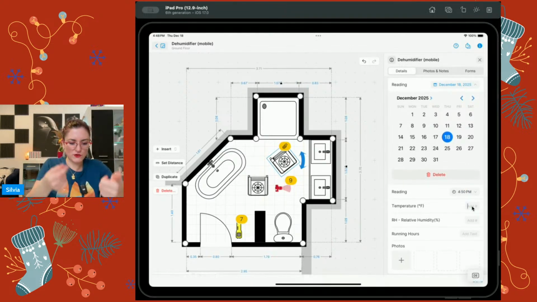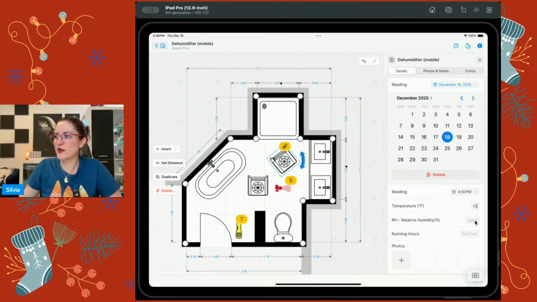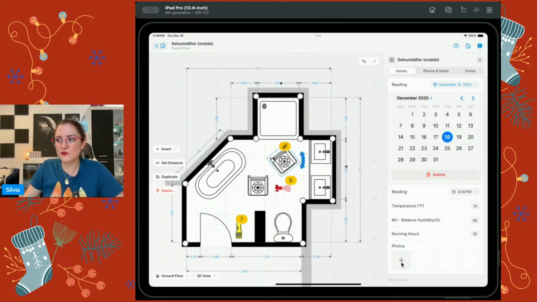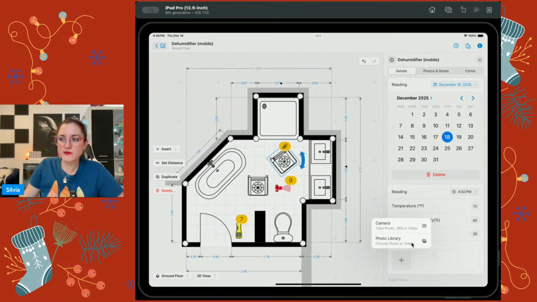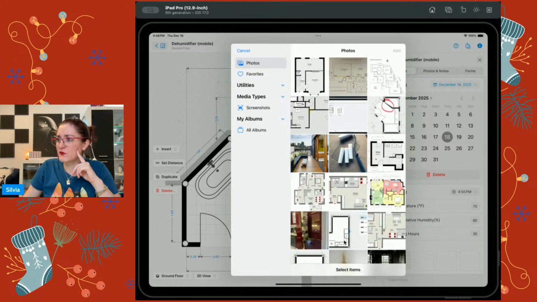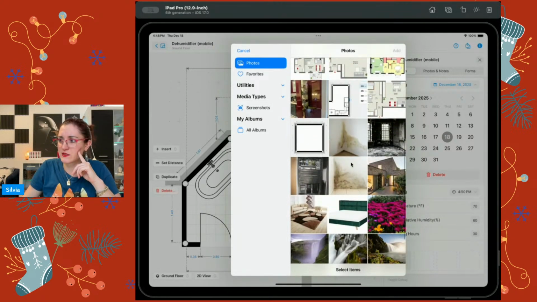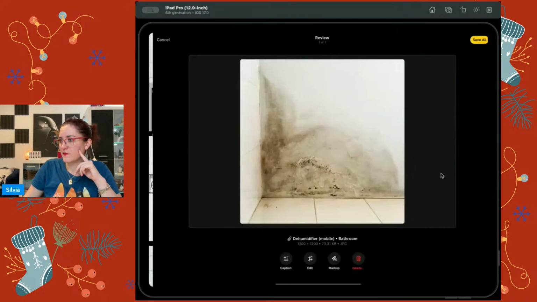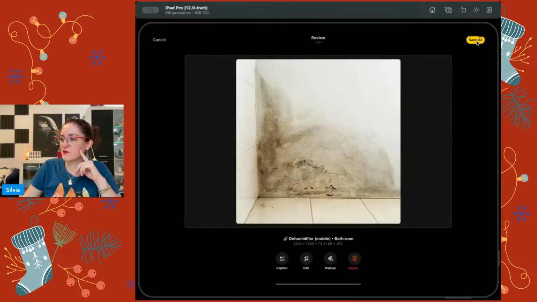So you are on site and you're measuring it, I guess, right? So we say 70 degrees. Then relative humidity is around 60%. And the running hours necessary will be, let's say, 30. Okay, so a bit more than 1 day. And you can also attach a photo. Still, if you're on site, you take your photo. Otherwise, we can also upload something from our library. Let's select this photo here. Okay, so we see the damage and we save it.